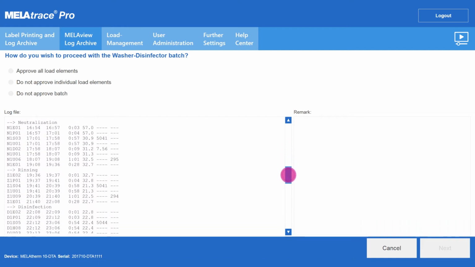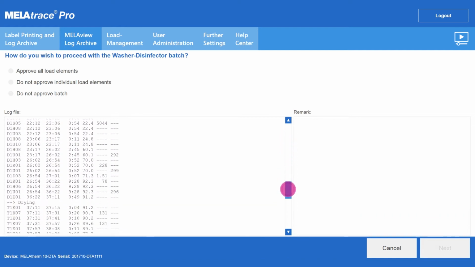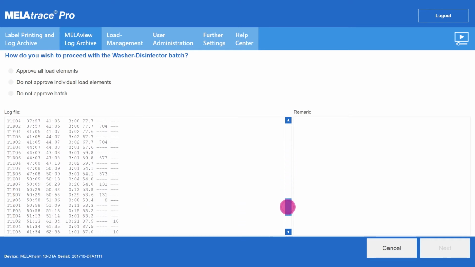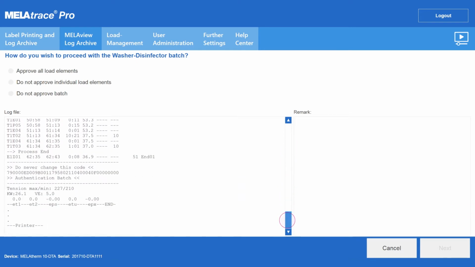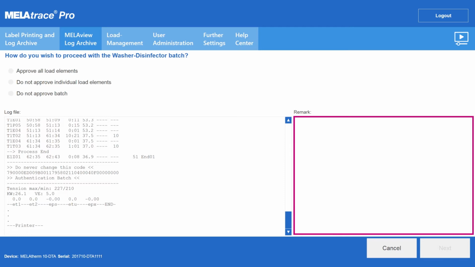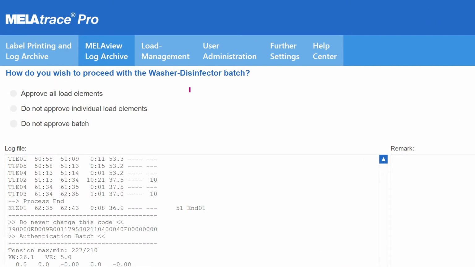You can control the relevant process parameters using the scroll bar and record your remarks in the text box. Then, either provide approval to all or individual load elements, or withhold approval from the complete batch. This video demonstrates the course of batch approval using the example of withholding approval from individual load elements.